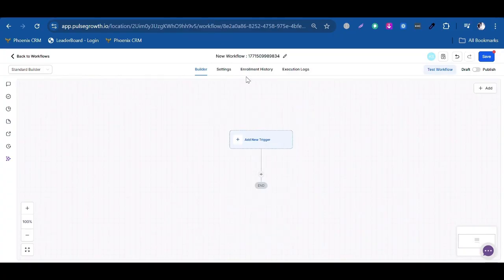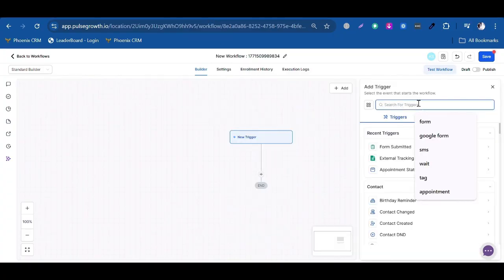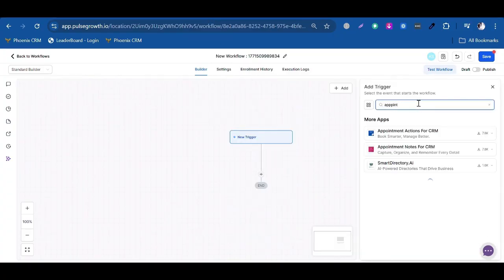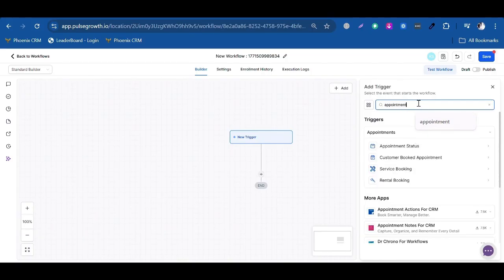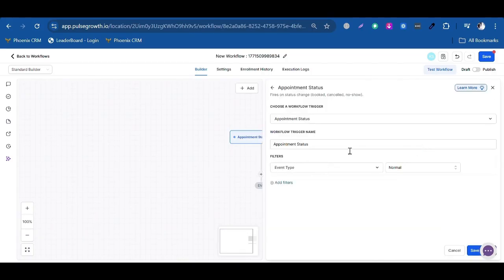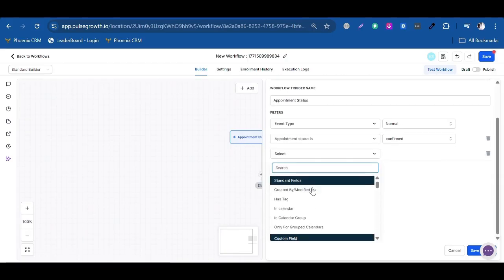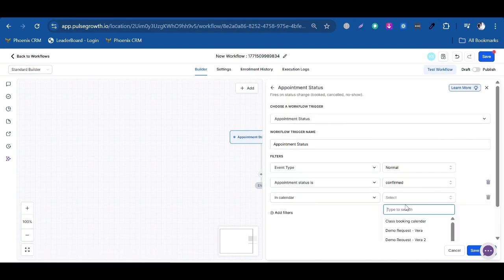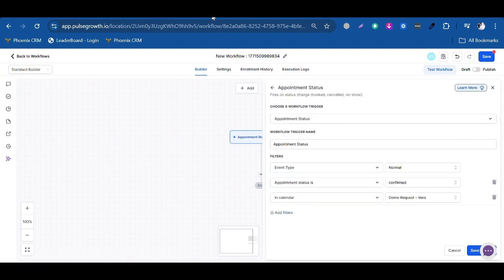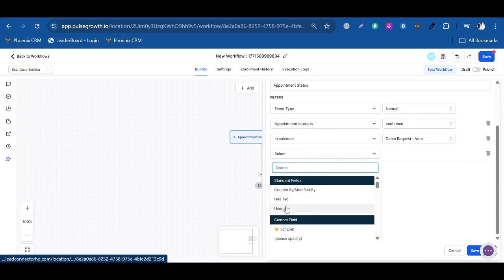Next, let's talk about appointment-based automations. These are extremely powerful because they help reduce no-shows and keep clients informed. To create this type of workflow, add a new trigger and select Appointment Status. Then set the appointment status to Confirmed. You'll also choose the specific calendar this applies to. If you have multiple calendars for different services or team members, you can narrow it down to the exact one. Click Save once your filters are set.